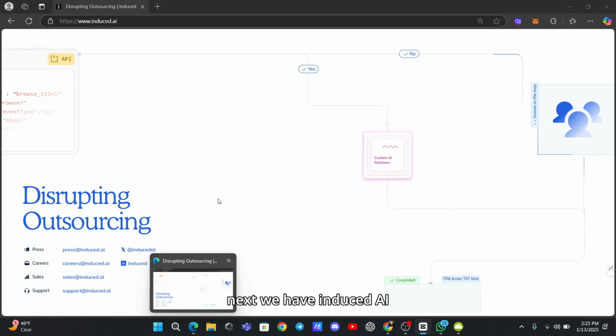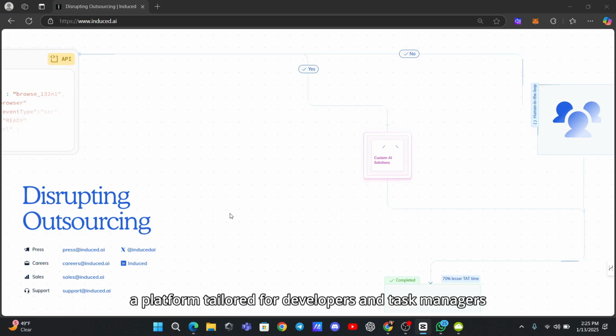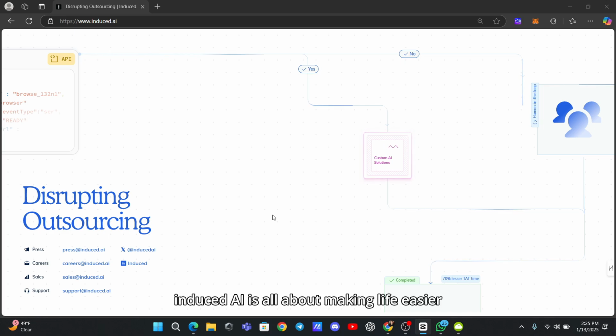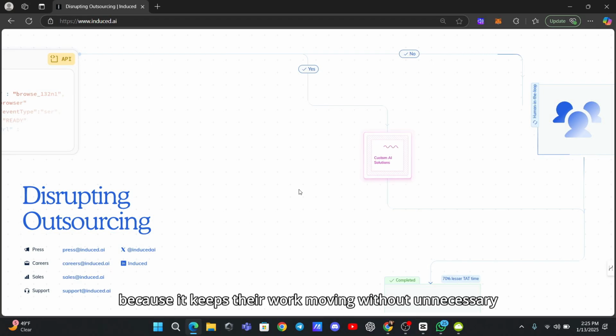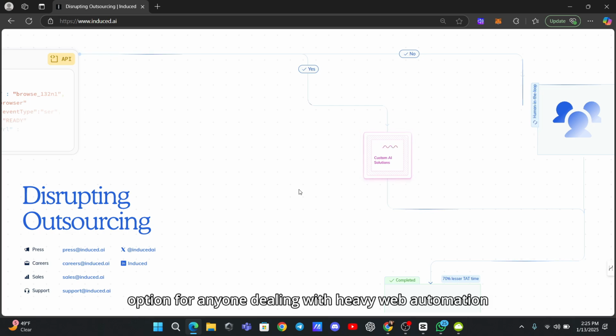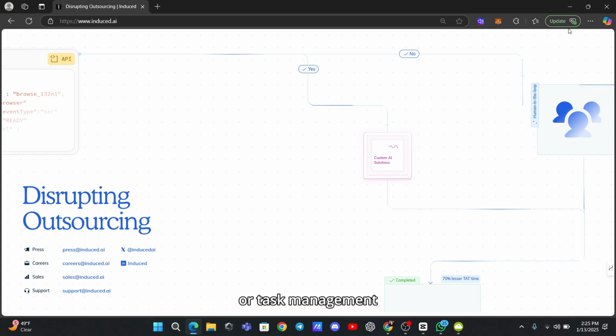Next, we have Induced AI, a platform tailored for developers and task managers. Induced AI is all about making life easier for people working on intricate projects. It consolidates multiple tools into one interface, which saves you time and energy. Need help with troubleshooting or support? Induced AI has got you covered, with real-time assistance via Slack or email. Developers especially appreciate this because it keeps their work moving without unnecessary interruptions. It's a smart, reliable option for anyone dealing with heavy web automation or task management.